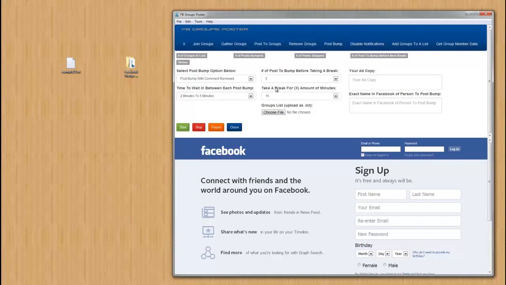All right. So you would get this list of groups from your gather groups tab.